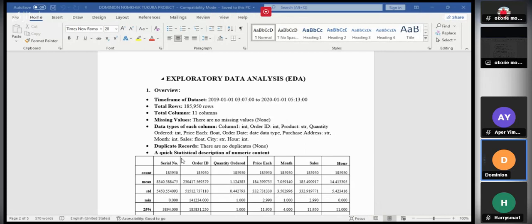Also the total rows, which I've written there: 185,950 rows. Moving on, the total columns: 11 columns. The missing values: there are no missing values. Data types of each column: column one is of the integer data type.